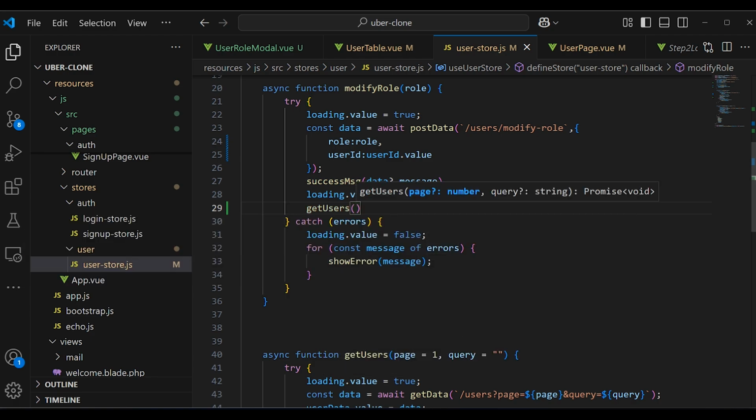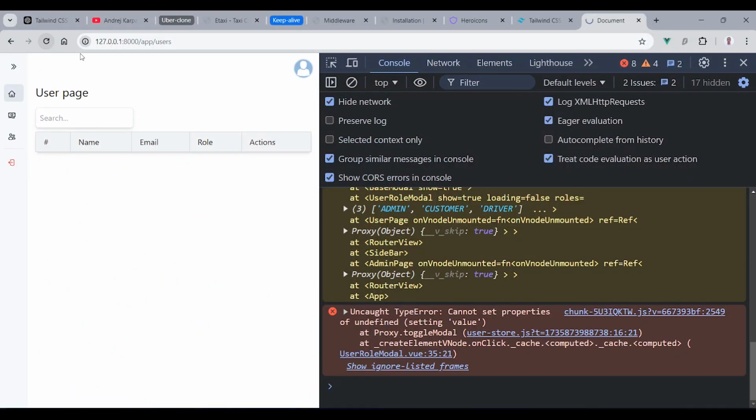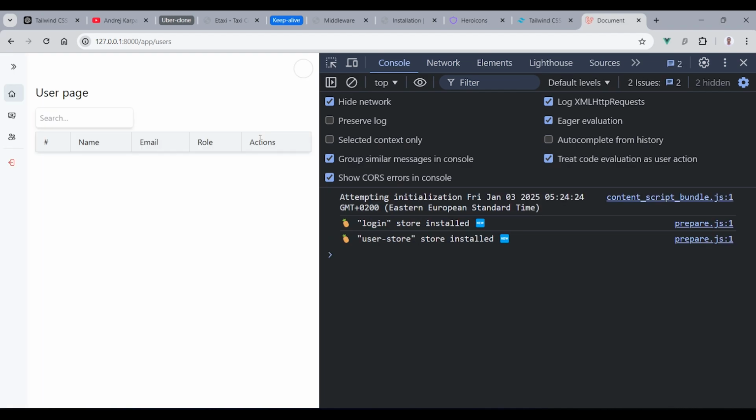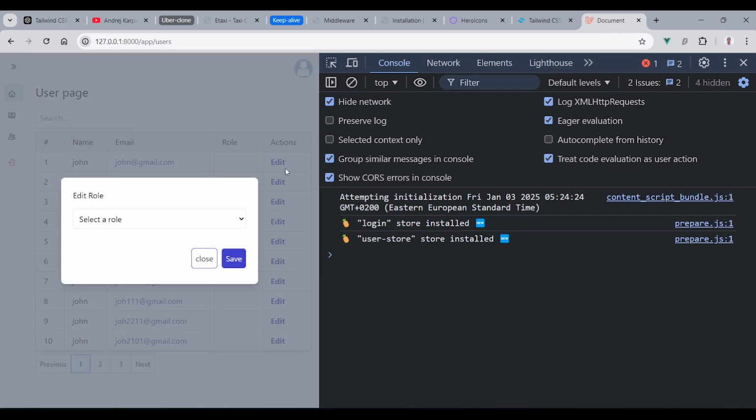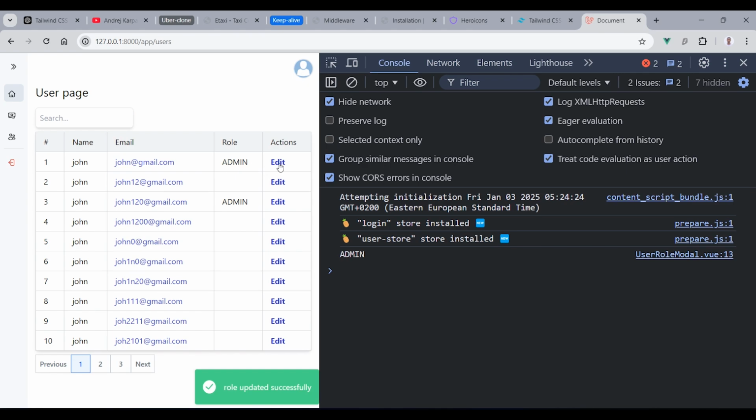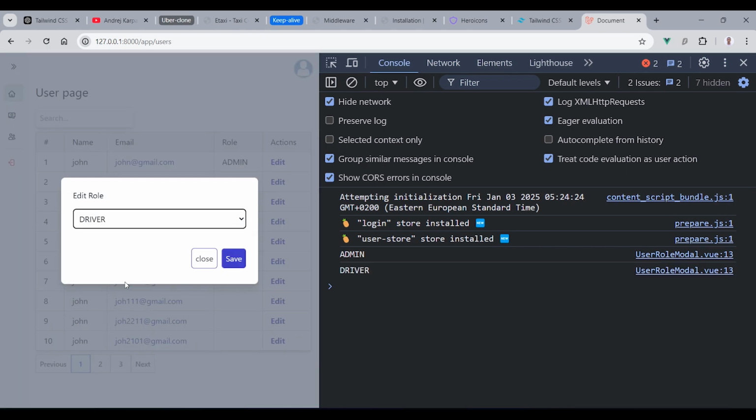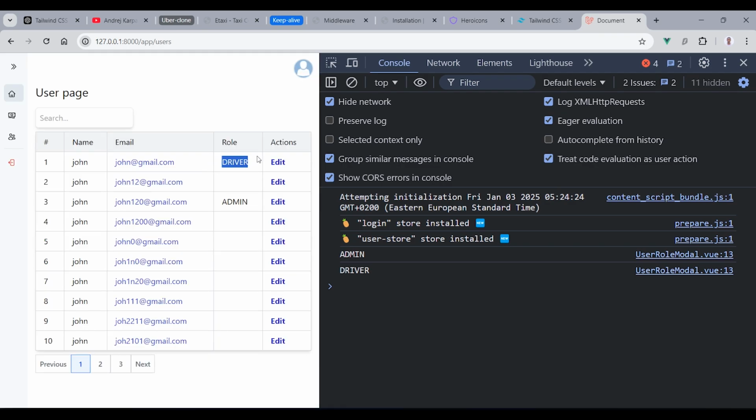Now let's get into the browser, and then we're going to try this again. I'm going to refresh the page, and then here I'm going to click edit. And if I select a role, I select right here admin, and then I click save, and then you can see role updated successfully. And we got right here admin. I can just change the role to a driver, and then I click save again, and then you can see the actual role right here is a driver.